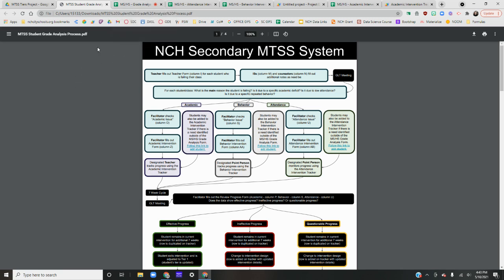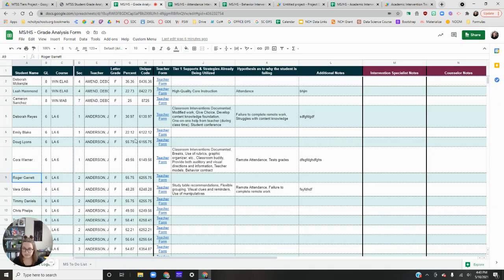So we are going to start with the grade analysis form. This is going to be our one-stop shop for all class failures within the school. Eventually we will start pulling in D's as well. And of course, like I said before, this is not the only data point that we're looking at. The goal here is not to just look at students who are failing one or more courses, but it's definitely a starting point.